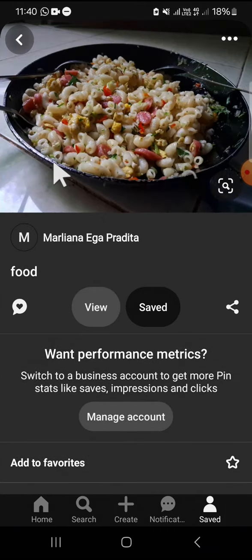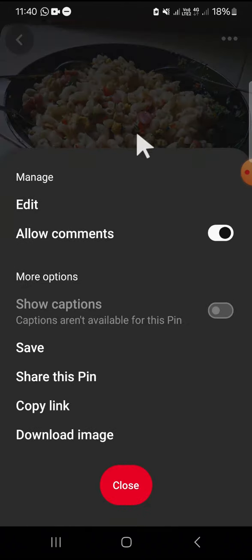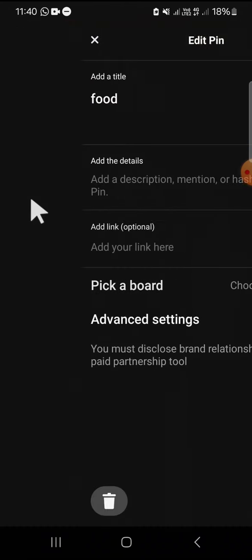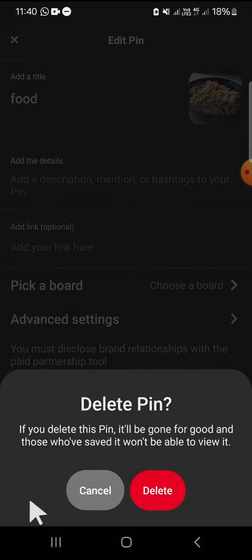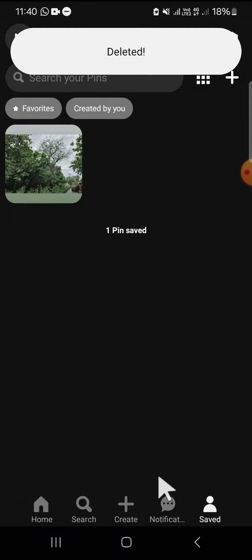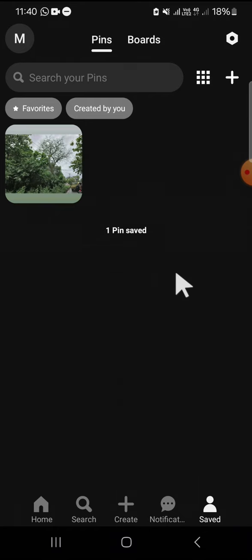We can tap on the picture and tap on this three dots button, and here we can select edit. Okay, and if you want to delete your picture, you can simply tap on this icon, and then you will get this question and you can tap on delete. Okay, and now the picture has been deleted, and that's how we can delete a picture we have uploaded to our Pinterest. I hope this tutorial will be useful for you.